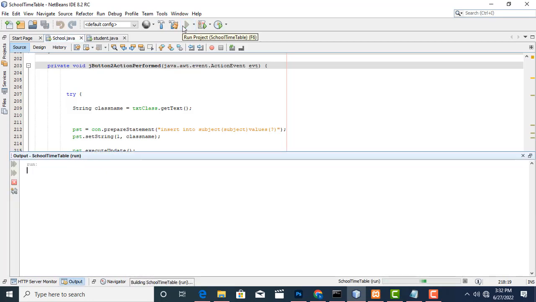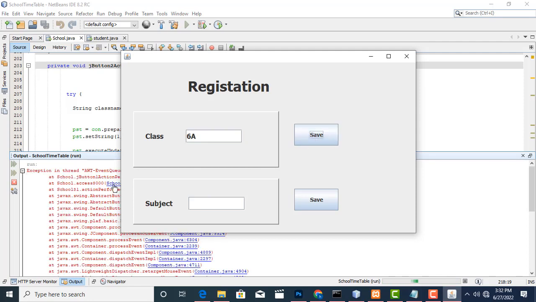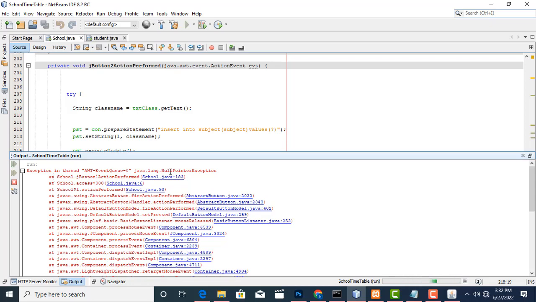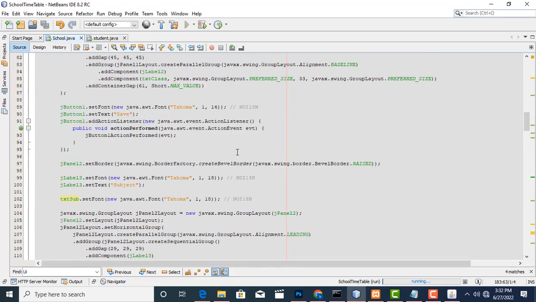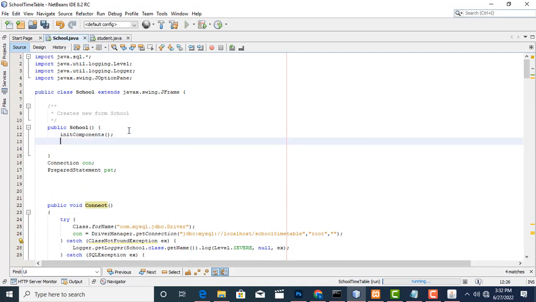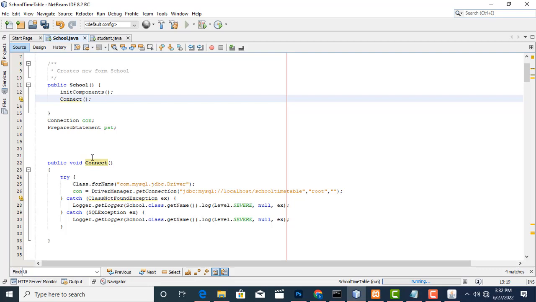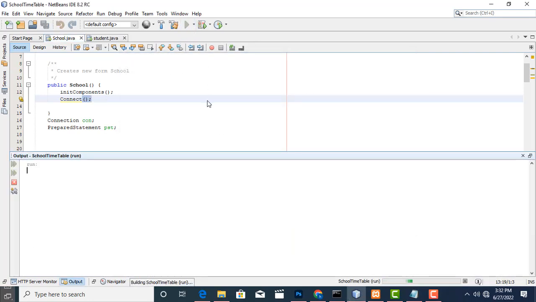Now let's run and check. It's working fine. For class I'm going to type 6a, and for subject class you can save here. If you save, there's a problem. Insert into class name. What is the problem? Right, the problem is that I haven't called this connection method. That's why there is no connection. I wrote the connection but I haven't called it in the constructor, so without the connection how can the data record be saved? That's why. Now it's okay.